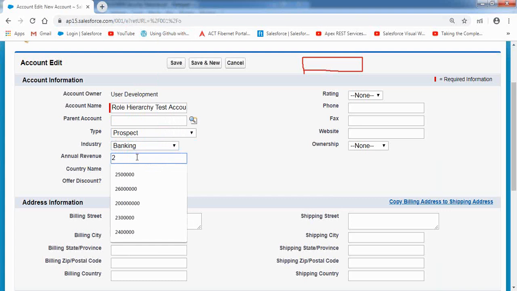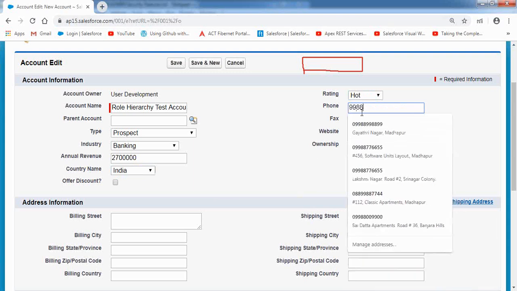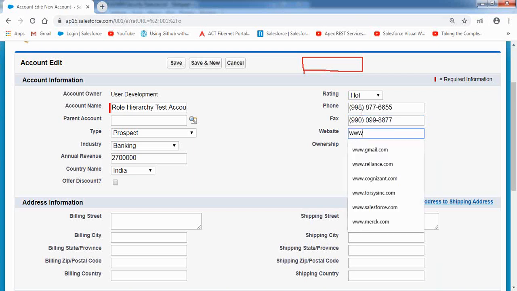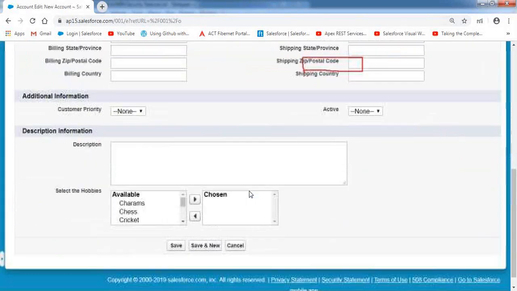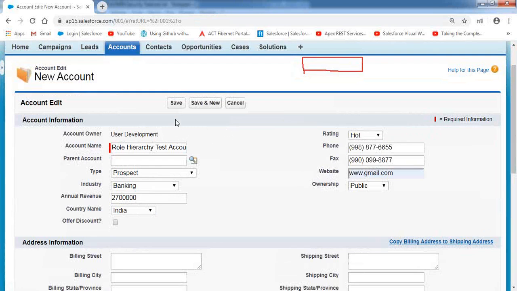Annual revenue, some 27 lakhs. Country name as India. Rating value I'm indicating as hot. Phone number and fax number, I'm entering some values. Website, some gmail.com. Ownership, public. Customer priority as high and active status as yes. So these are a few values that I have entered upon creating my account record inside my account object here.